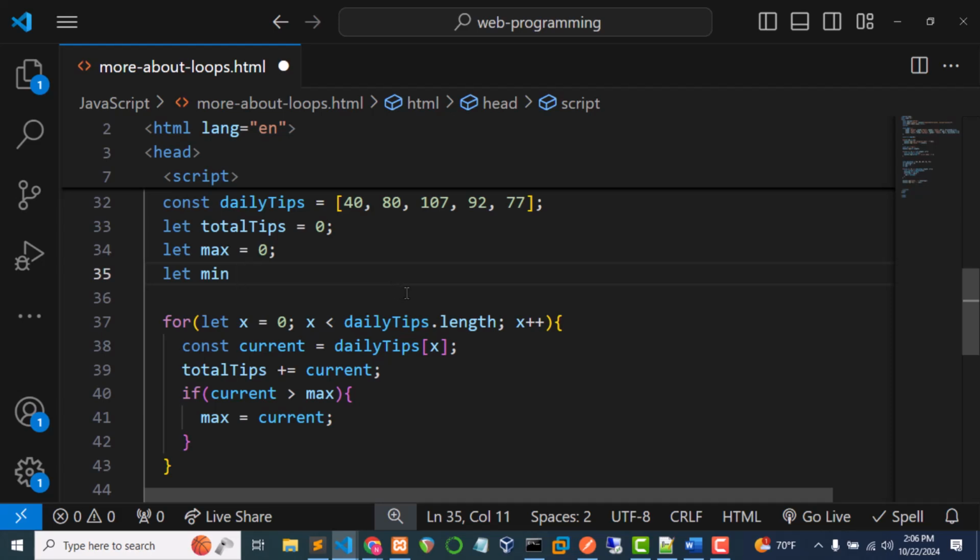Well, there's a better way to do this. We can initialize it to the first element in the array. So we'll do daily tips square bracket 0. Okay, so that's a good trick. Now, if we were just figuring out the min and we did this, then we could technically start our loop at 1. But I want to start x at 0 here because we're figuring out other stuff where we need x to be 0.